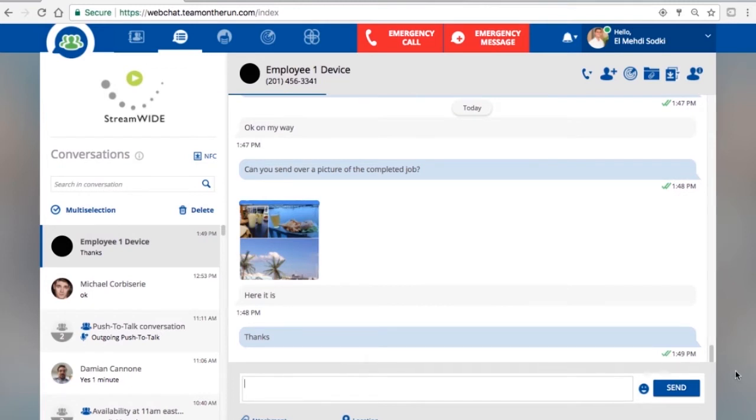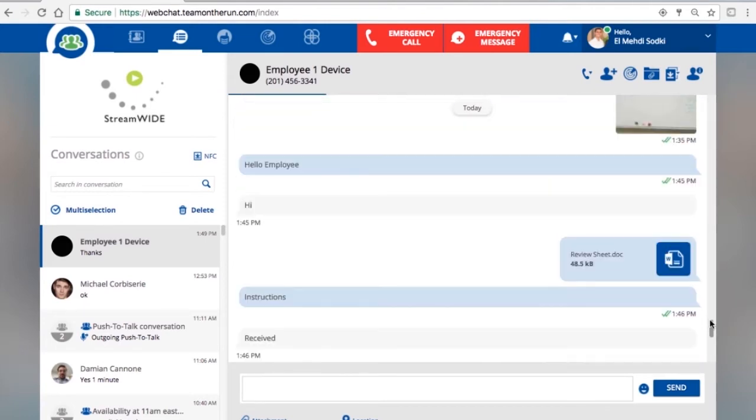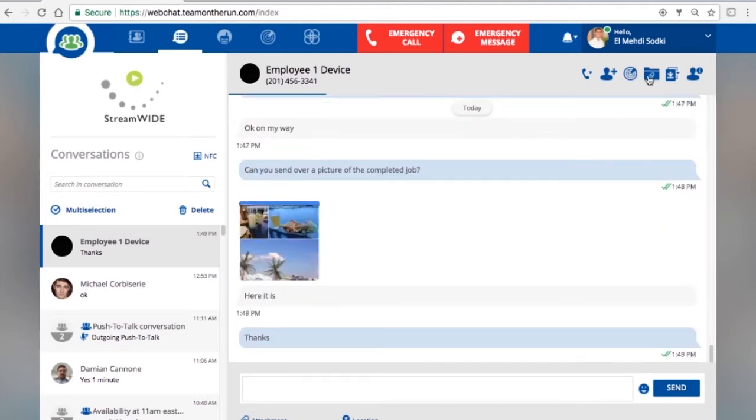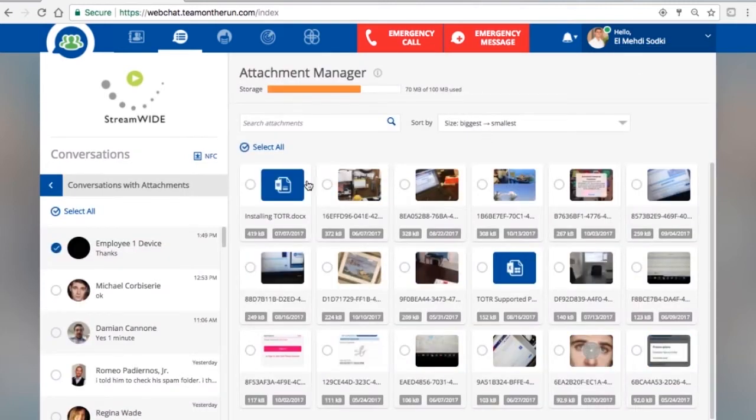In terms of going through the pictures and files that were sent to you in the past by a driver, you can simply just click on the attachments folder and display all of the files and pictures that were sent to you by the specific user.